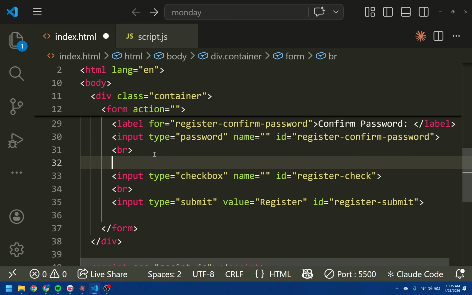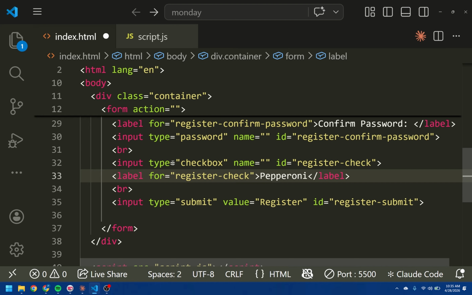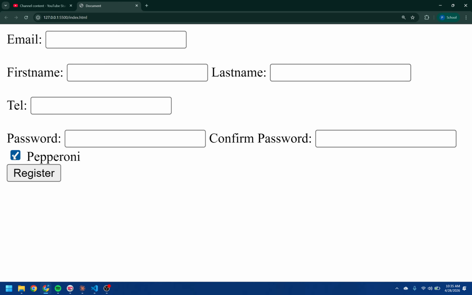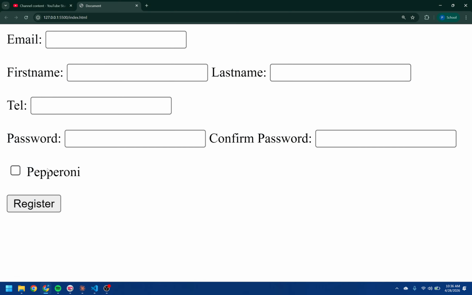I'll give it an arbitrary label for now and specify that the label is for register check. And the label is pepperoni. Yeah? All right, I'll tell you why I don't like this. It's because the label comes before the checkbox. I prefer to put the checkbox on the left. So what I'll do is put the input below the label, like this, right? I'll put some more space. Yeah? So now we have the opportunity to choose pepperoni.